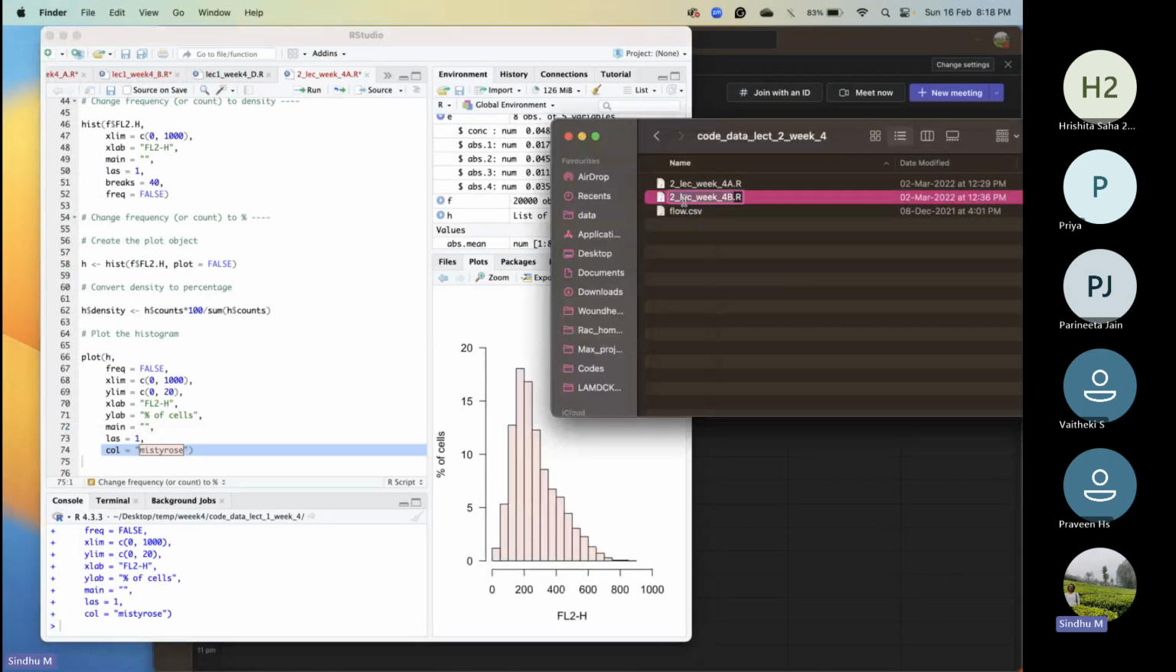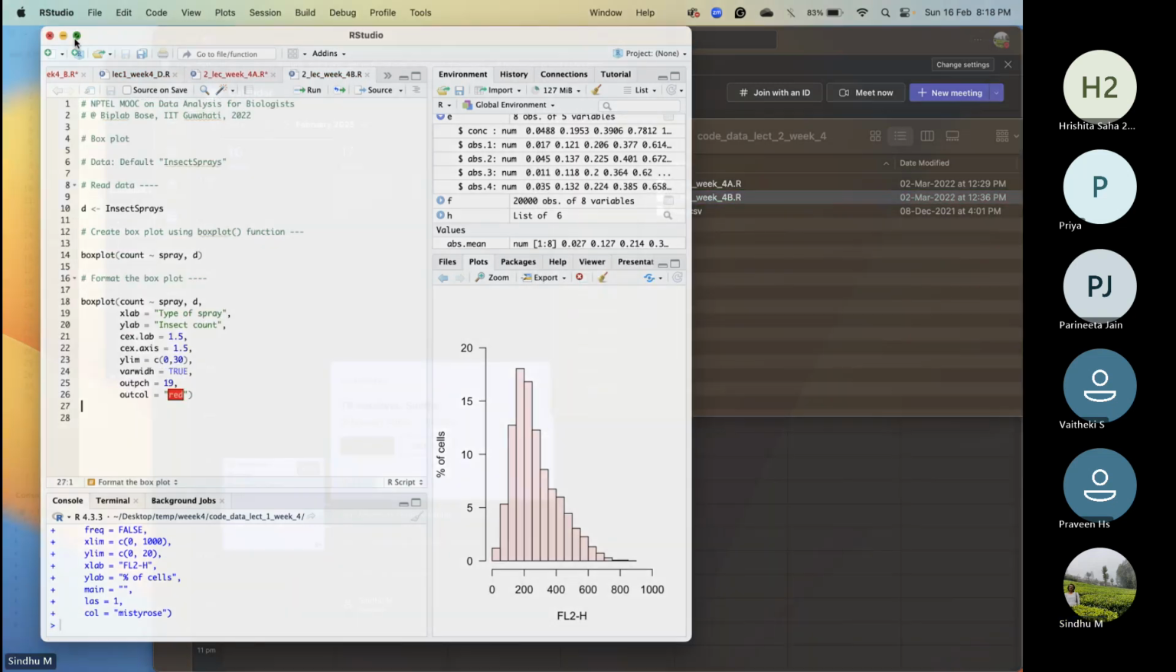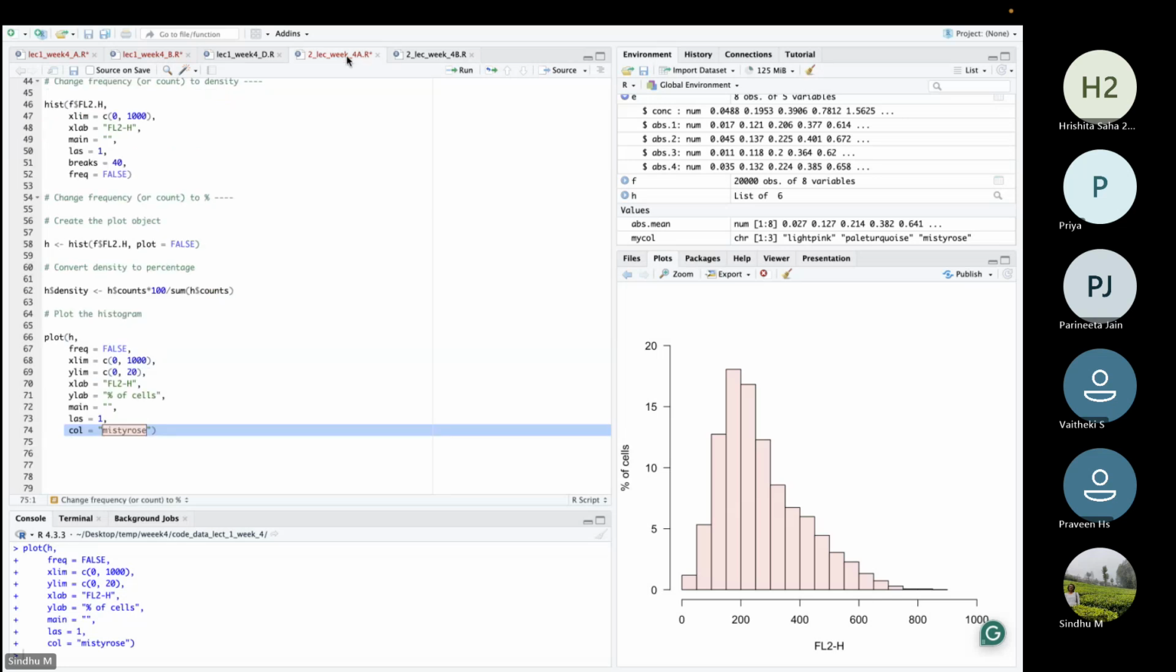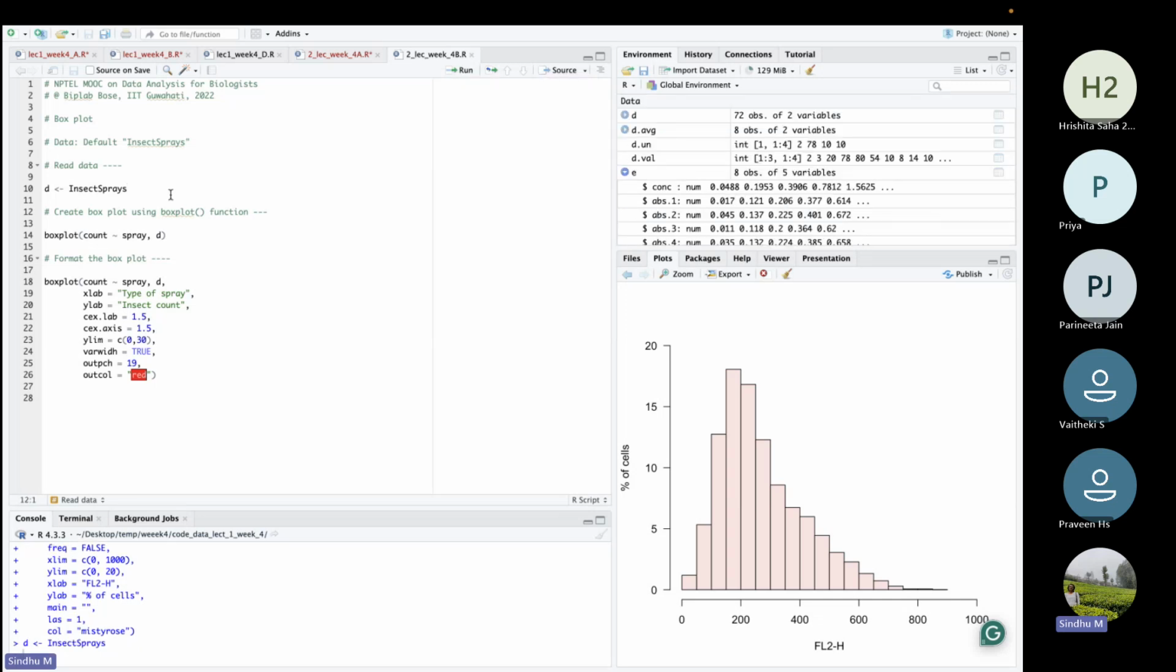The first code and this is the other code for the second lecture of week 4. Here we are using this insect sprays dataset. So in the dataset, we have count and spray. There are 3 different types of spray, and for each spray, we have different count values.